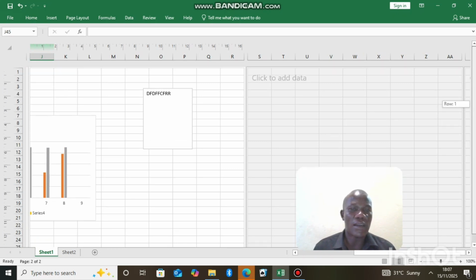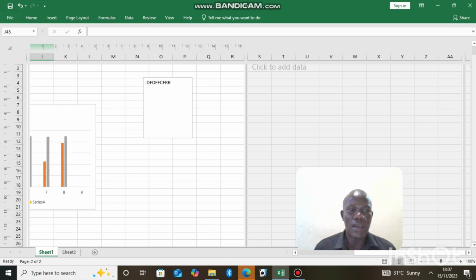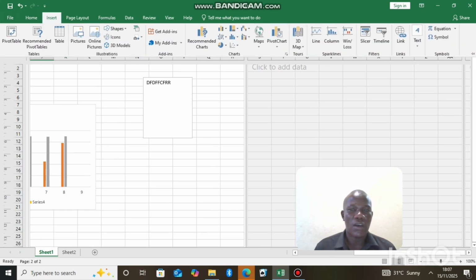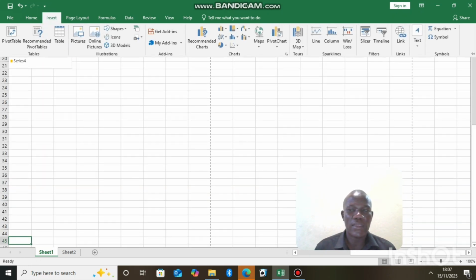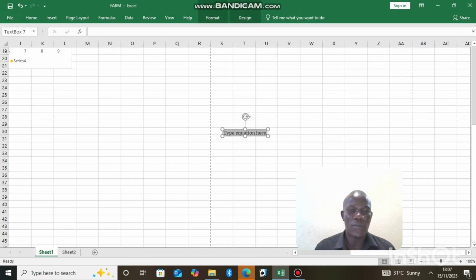Now from this other step, of course we shall now move to equation. And with equation, when I come and have this part here, there's this part.